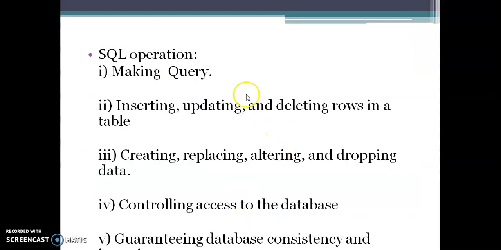Now, these are the different types of operations that you normally carry out in a structured query language, I mean the commands that you use. You have different sets of commands for making a query. You ask for information from a database, and using structured query language, you can also insert data into a table. You can update already existing data. You can delete rows and columns in a table.